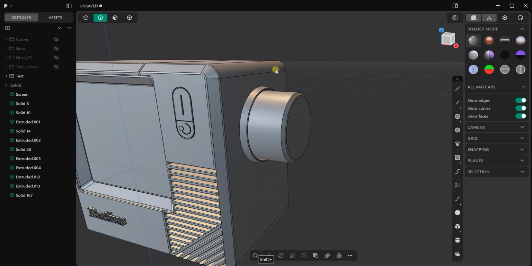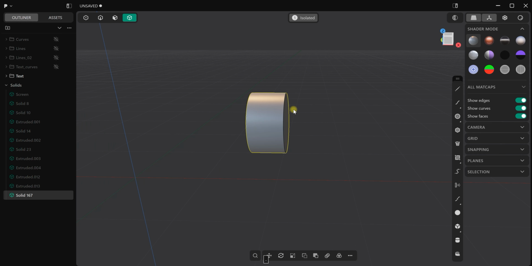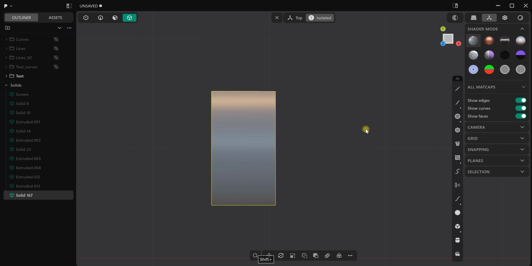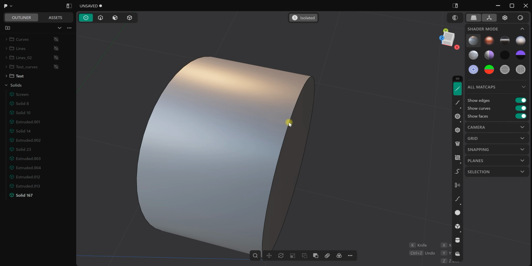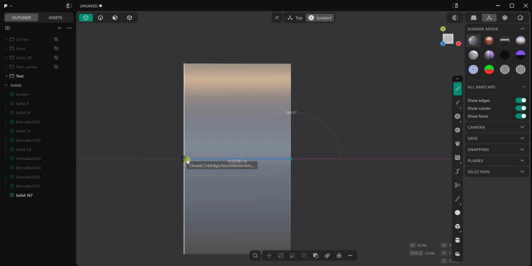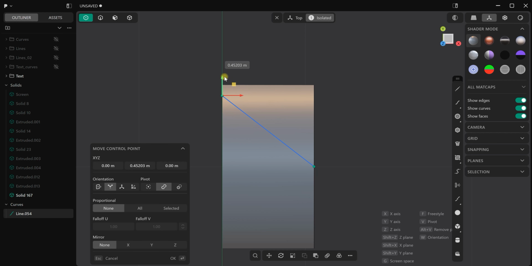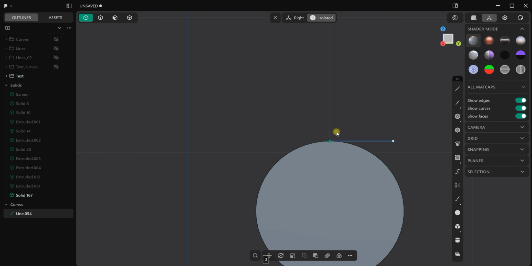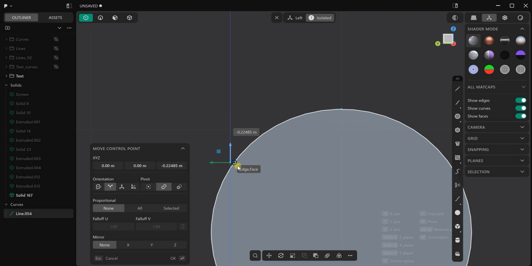In solid mode, select our cylinder, press dot to isolate it, go to top view, we need to create a line and make sure to snap it to the middle on top of our mesh. So here, perfect. In control point mode, select this point and move it along the y-axis. Somewhere here. Okay, go to the left view, select our point and move it down by holding control to snap to this edge.